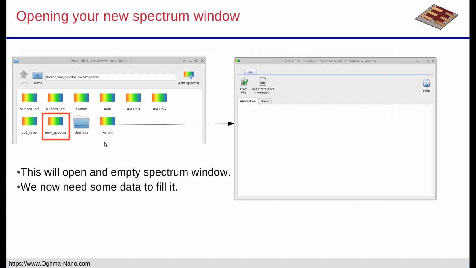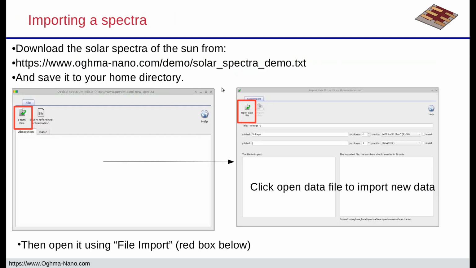So I just call it new_spectra, and you get this new spectra file. If you double click on that, you'll get an empty window up with no data in it because we've not loaded any data into it yet. What you can now do is, I put a demo spectra here on the web. I won't get that up now, but it's just a text file. If you click on this link yourself, you'll be able to download it. It's just a text file with 2 columns. So download that and save it to your home directory.